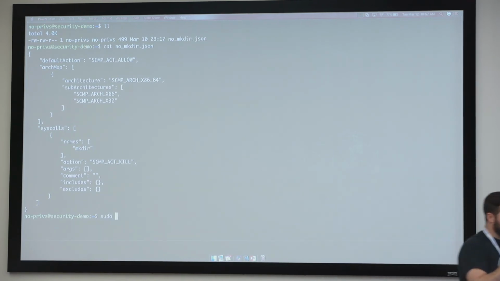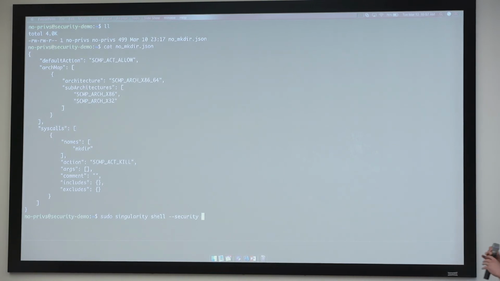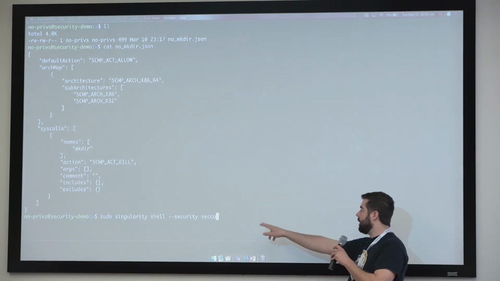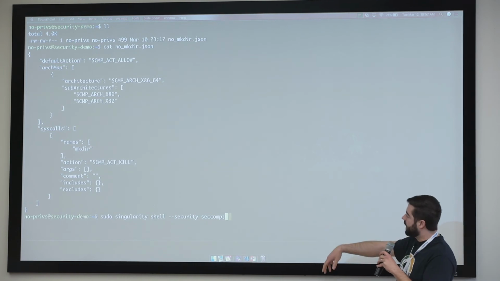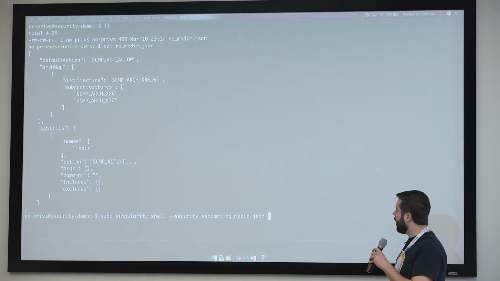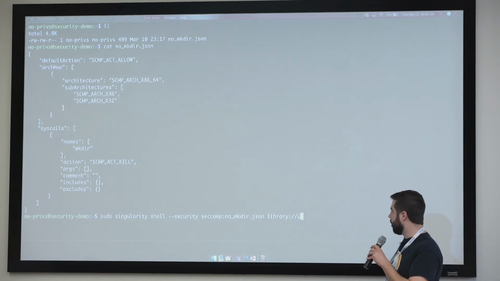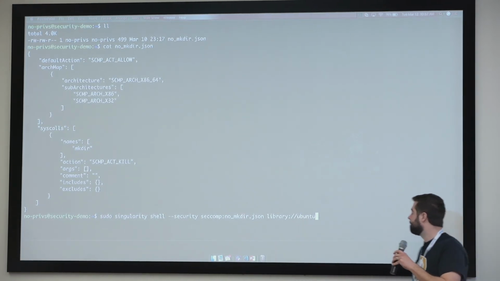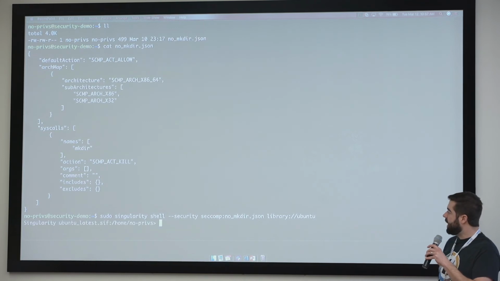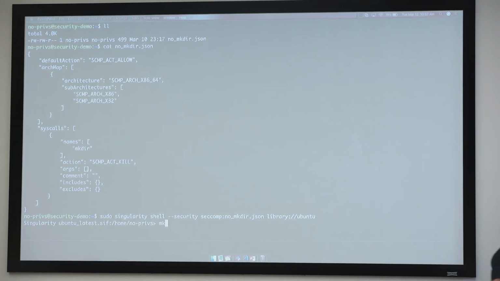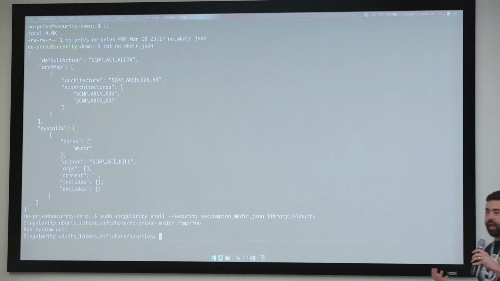And so then if I shell into the container and I apply, with the security option argument pair, seccomp, and then I point it to that file, and then I'm going to run just an Ubuntu container from our container library. If I do that and then I enter the container and I try to execute the command makedir, it's going to tell me I can't do that.